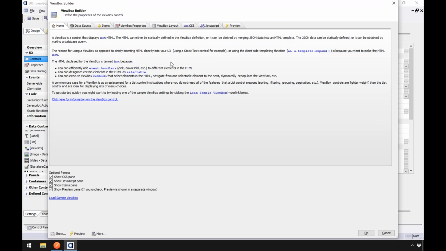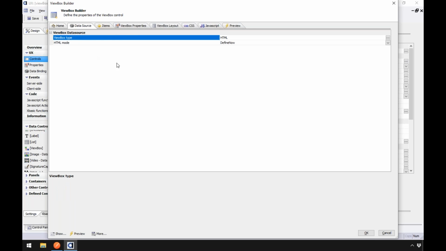So I'm going to go into the Viewbox builder. As we talked about, there's tons of great data. You can load sample view boxes, and you can click here to get data on it. But I'm going to skip over here to data source. So data source is where this Viewbox is going to get its information.